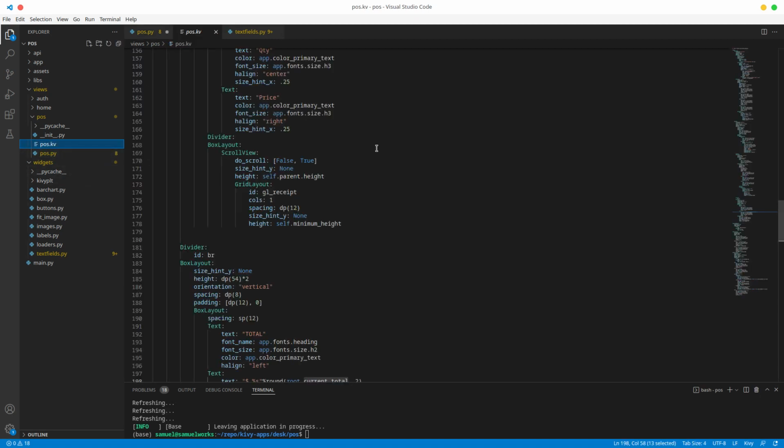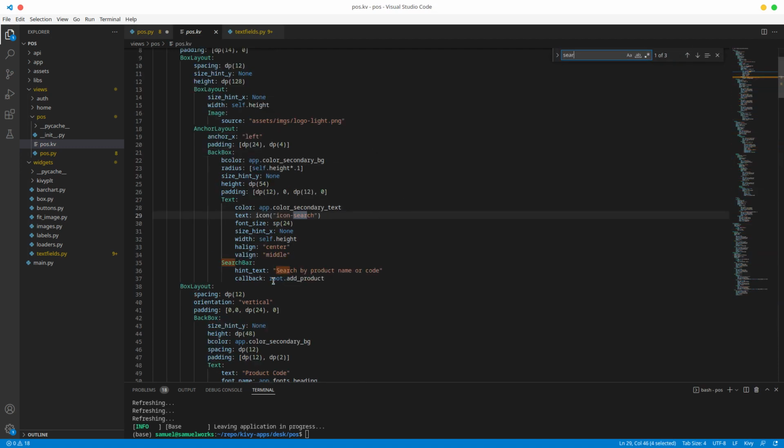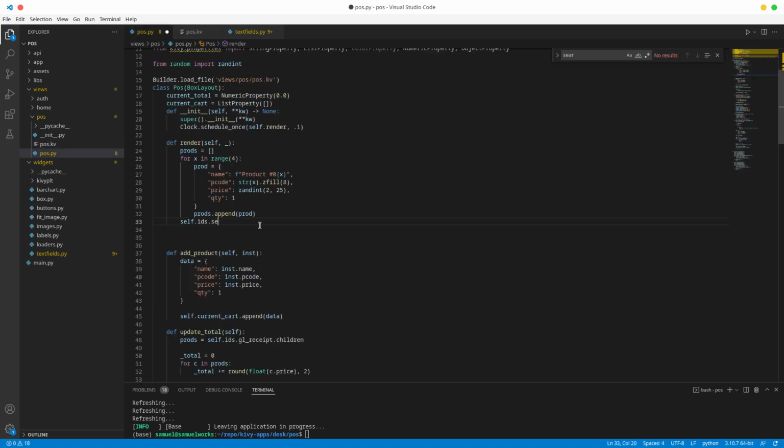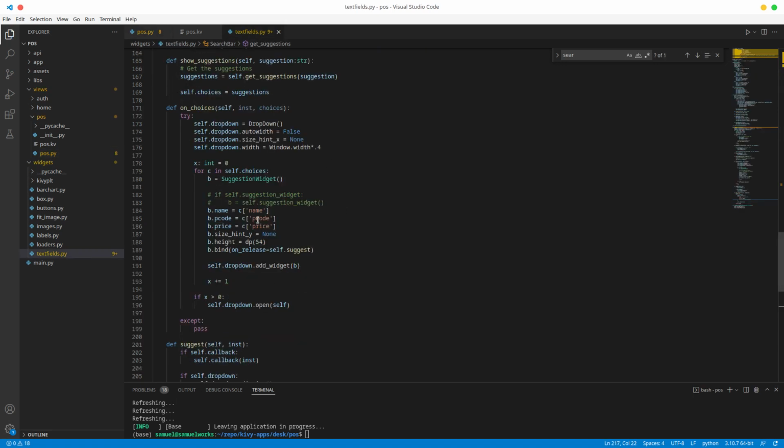And then let's do self.ids, did we call it search bar? Let's see, search. Oh, it doesn't have an ID. All right, the ID is just gonna be TI search. Save that. Let's go back to our POS and let's get that search bar, and then the choices for this search bar are now gonna be equal to our products here.